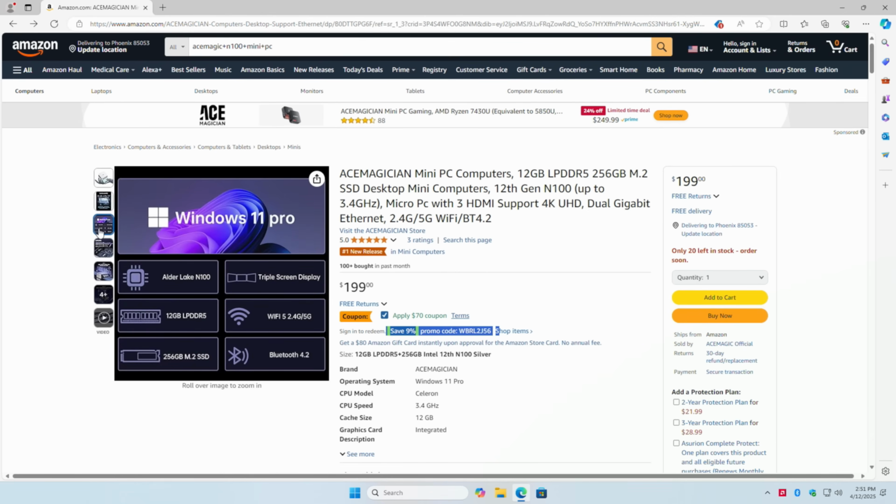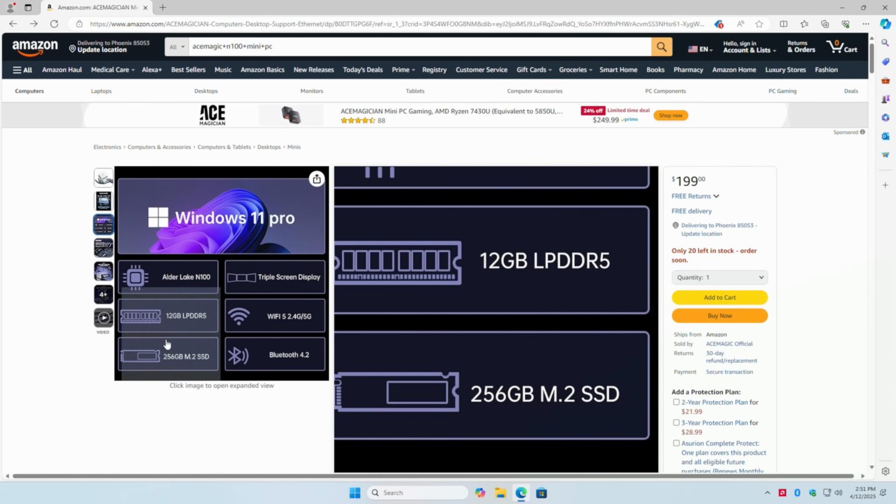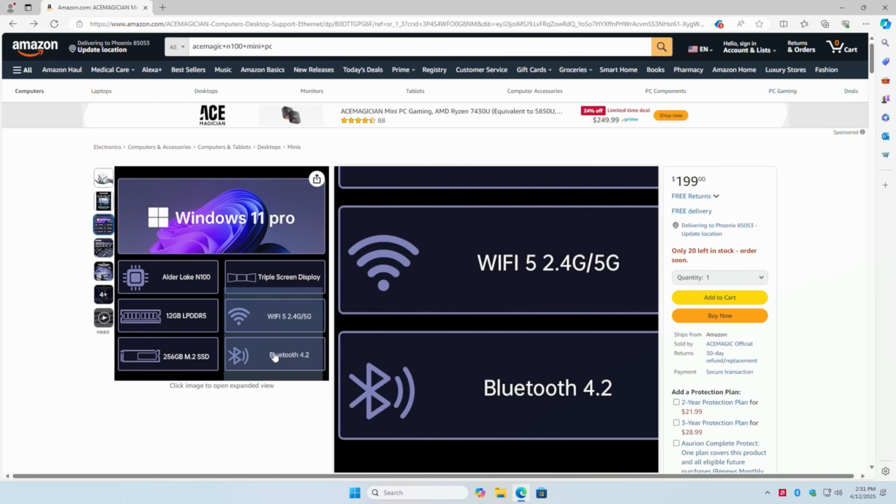N100. Got 12 gigs of low power DDR5. That's soldered onto the board. If you see LP DDR5, it's likely soldered on. You won't be upgrading that. Nor do you need to. Those days are over, I'm telling you. 256 gig M.2 drive. Well, it doesn't say NVMe, it says SSD. The Wi-Fi is just Wi-Fi 5. It's not 6, 6E, or 7.